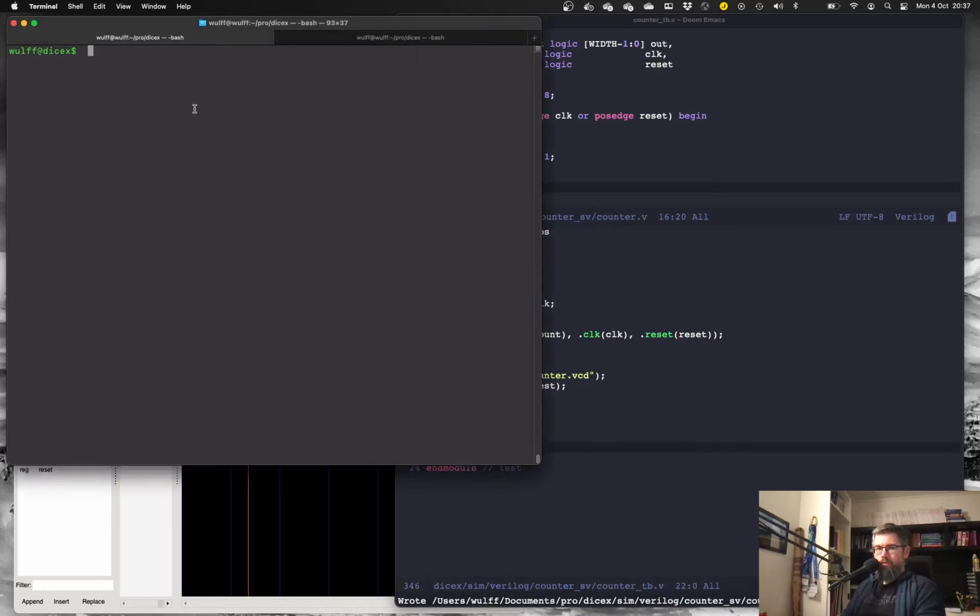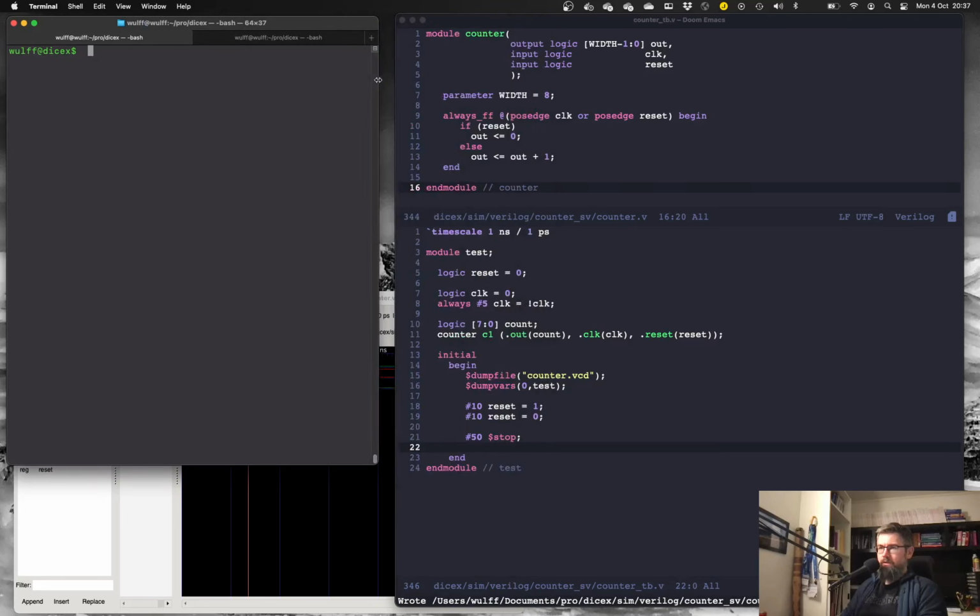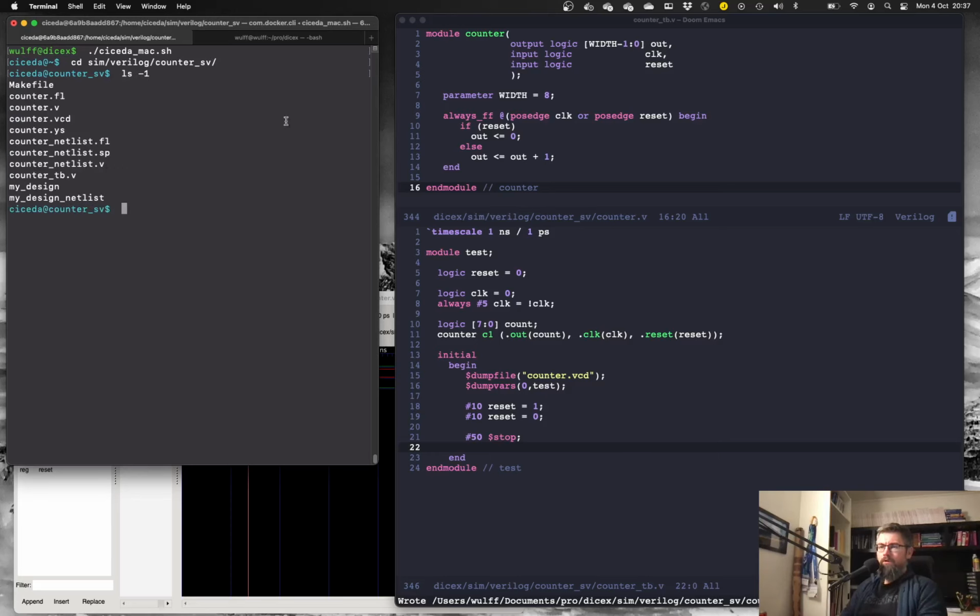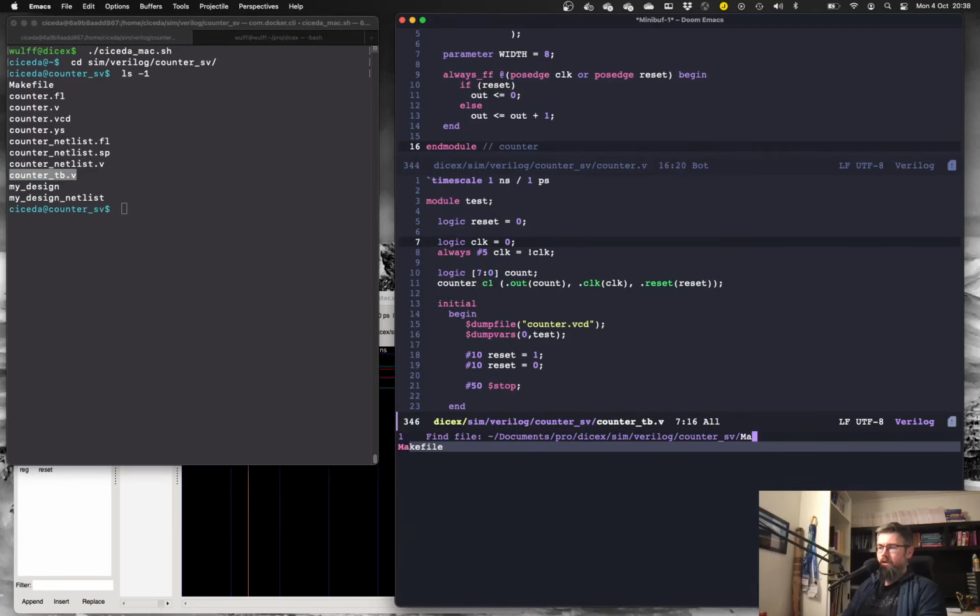Okay. To run this, we start DiCEX. Let's see, let's clear that. Actually, it starts Cicada. So this starts the Linux box in Docker. And I can go into cdsim, verilog, counter, sv. And we can have a look at the files. So here we have the counter file, we have the counter test bench, and there's a few other files that we'll get into. But let's start by looking at the makefile.